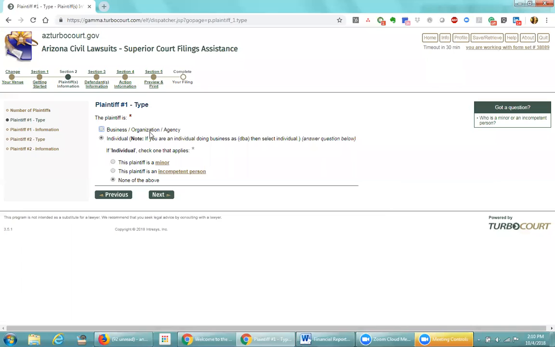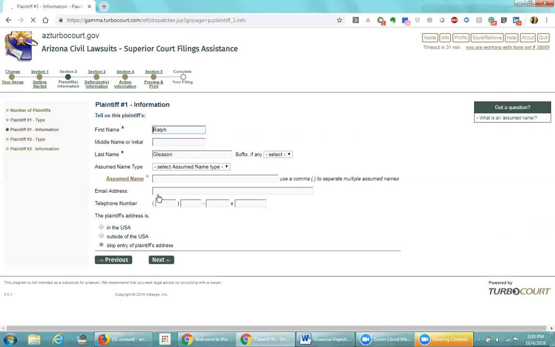So for their type, it's either business organization, agency, or individual. Note that if they are a DBA, an individual doing business as, you should list them as an individual, and then you'll be able to provide their DBA name on the next screen. Also, if you indicate they're an individual, you will want to indicate whether or not they're a minor or if they've been designated as an incompetent adult, because then the court needs to know the name of the guardian or the parent. But in this situation, I've just said, no, just a regular adult individual. Okay.